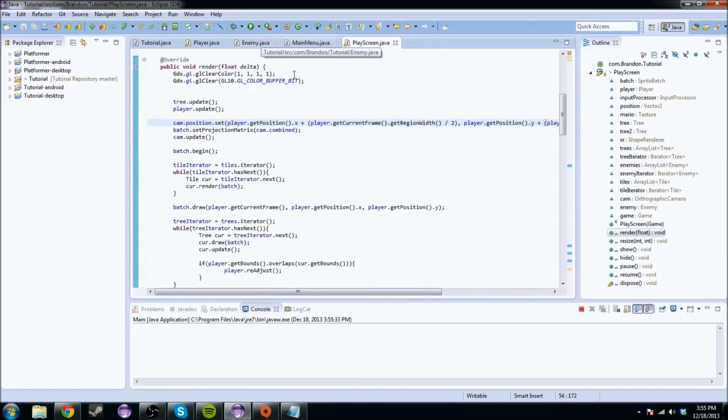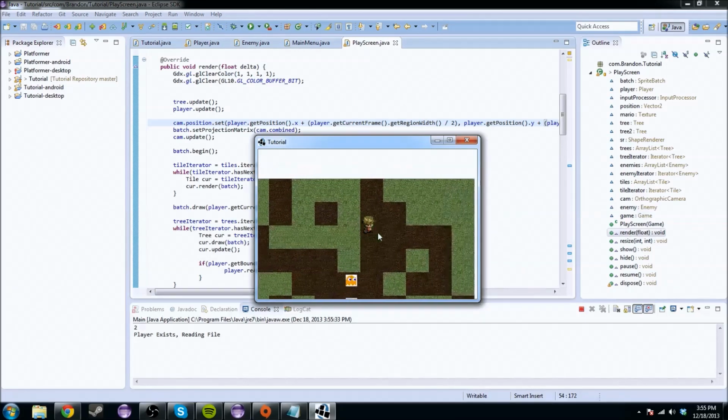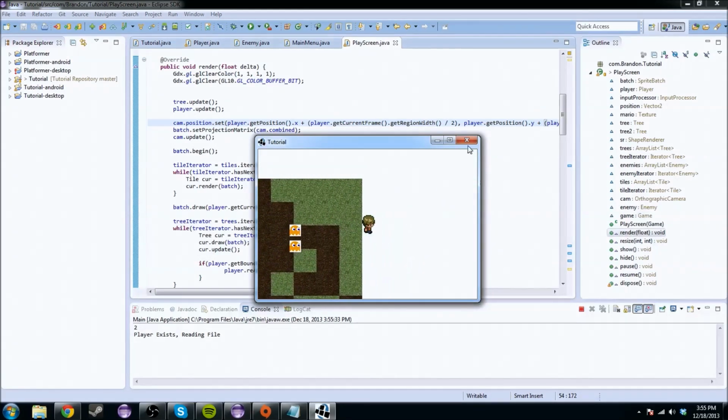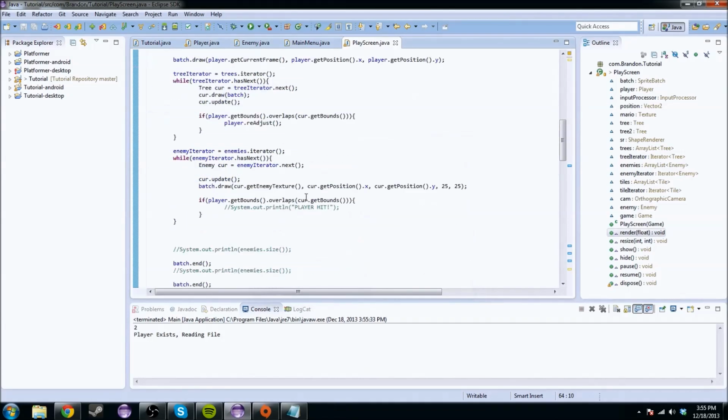And our player should be in the middle. So we see this beautiful landscape, and it goes white, and it's just, ugh. So I'm just going to extend this really quickly.